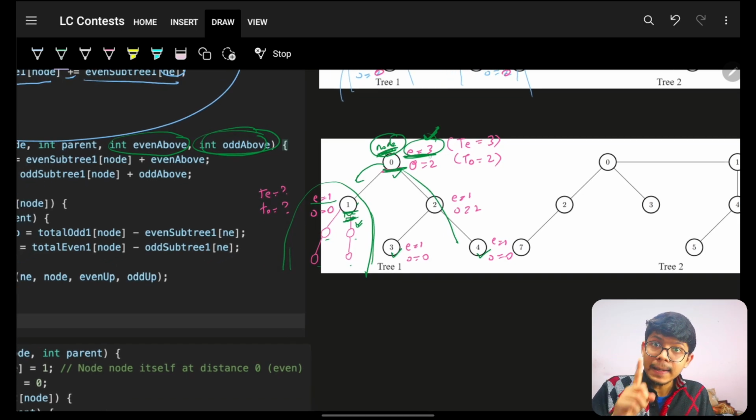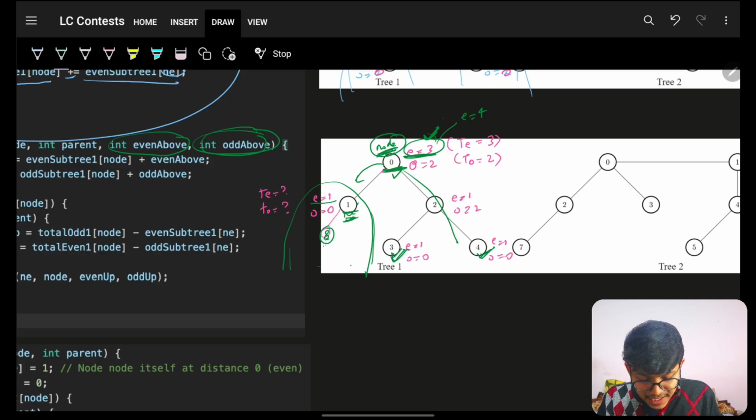But why not entirely 3? Because right now the even count is 3 because 0 was considered, 3 was considered, and 4 was considered. What if I had one more node, let's say, named 8? For node 0, this node 8 is also at the even distance. So the even count would have been 4. When I'm propagating that specific value to my neighbor, I should make sure I'm not considering his children. I'm only considering everything apart from his children.